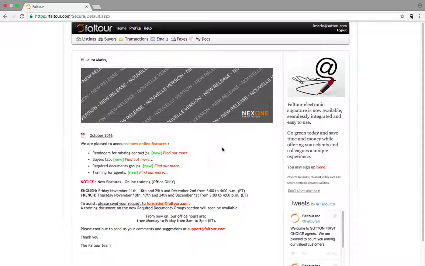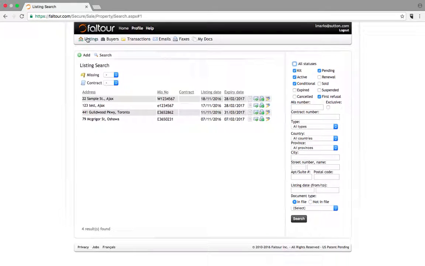So having said that, we are going to examine some of the different drawers in our Faltour virtual filing cabinet. Today we're going to explore the listing drawer, but there are the buyers, transactions, email, faxes, and document drawers. We'll look at those at a later time. Today we're going to concentrate on the listing drawer. What I want you to do is to go in and click on listings. That's going to bring up your listing search page.